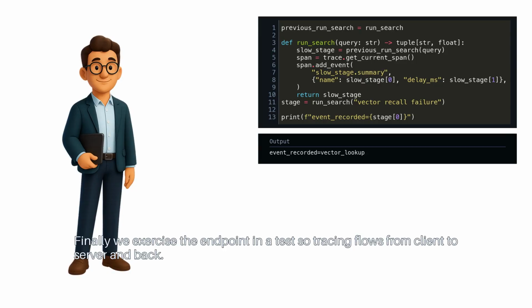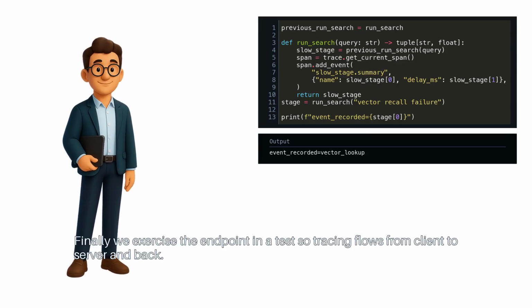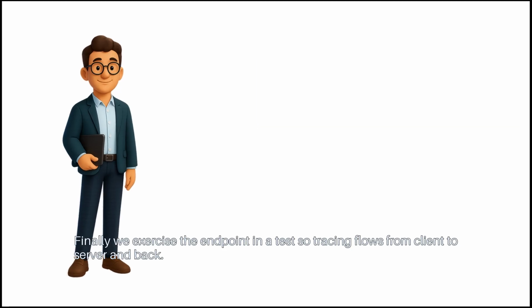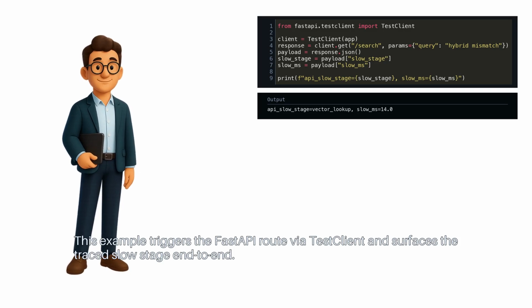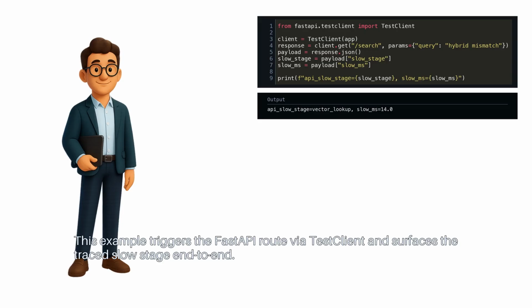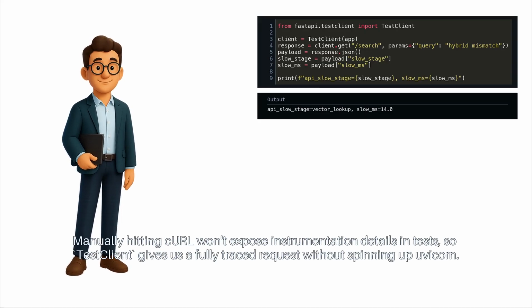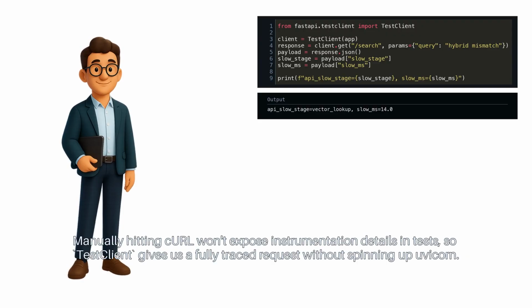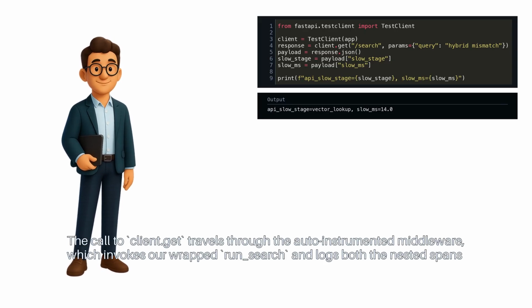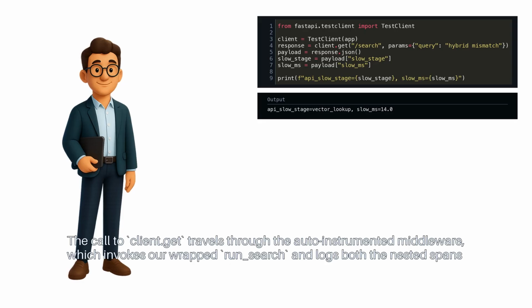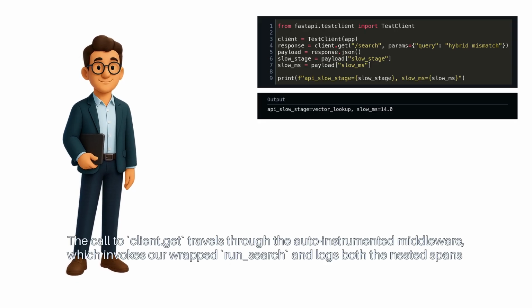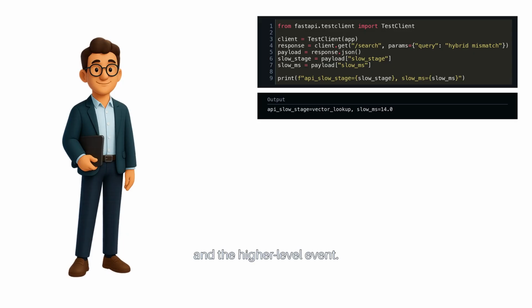Finally, we exercise the endpoint in a test, so tracing flows from client to server and back. This example triggers the API route via TestClient and surfaces the traced slow stage end-to-end. Manually hitting curl won't expose instrumentation details in tests, so TestClient gives us a fully traced request without spinning up Uvicorn. The call to client.get travels through the auto-instrumented middleware, which invokes our wrapped run_search and logs both the nested spans and the higher level event.